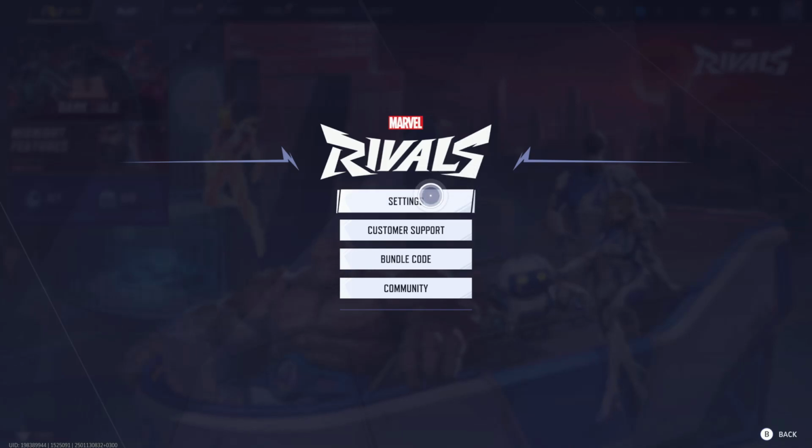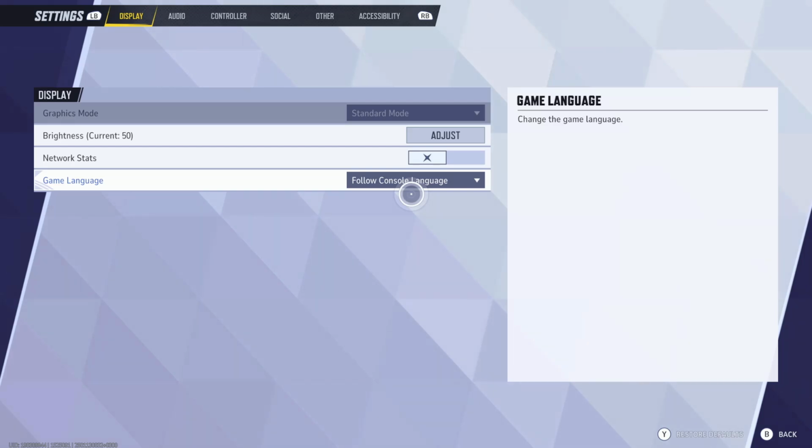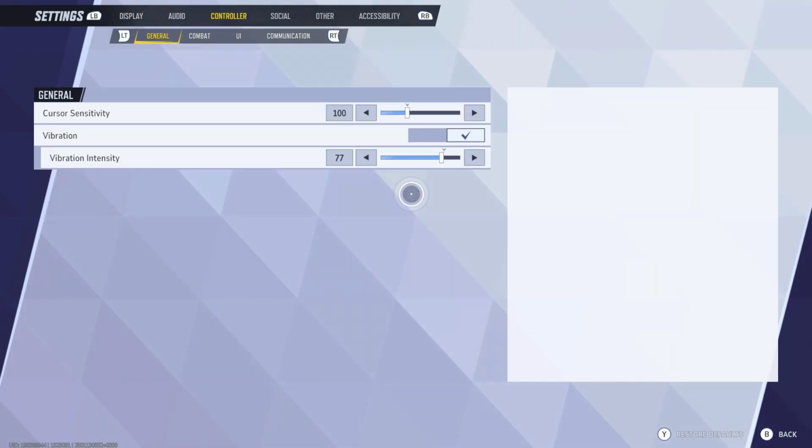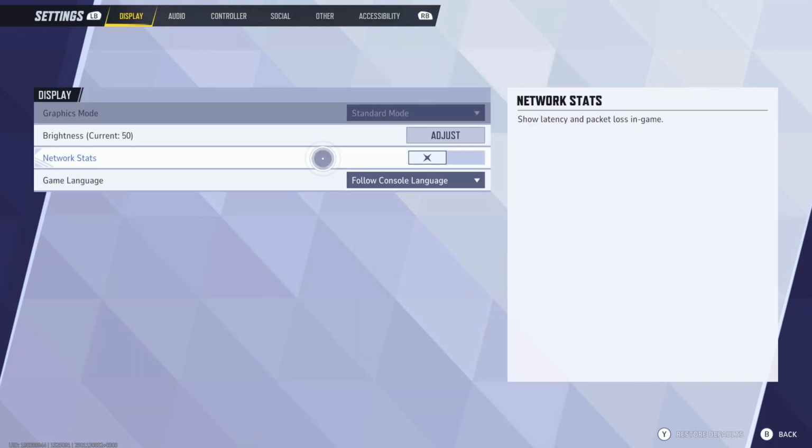Now from here, select settings and then ensure that you're in the display section. So in case you're in another section, simply use the LB or the RB button and go to display. Then find the game language option and then you should see a drop down menu that appears.